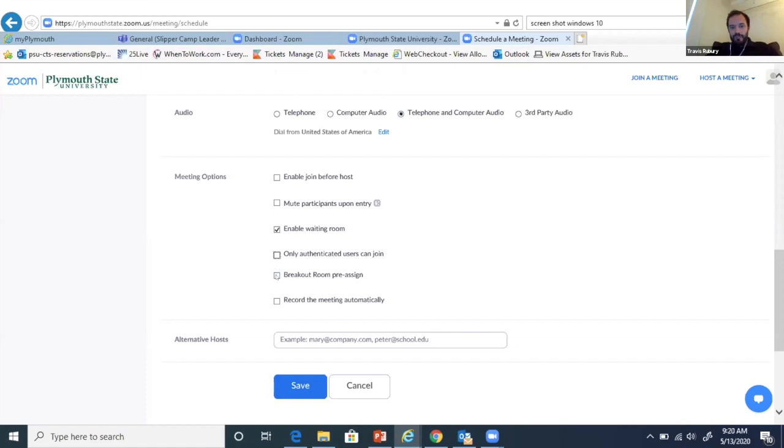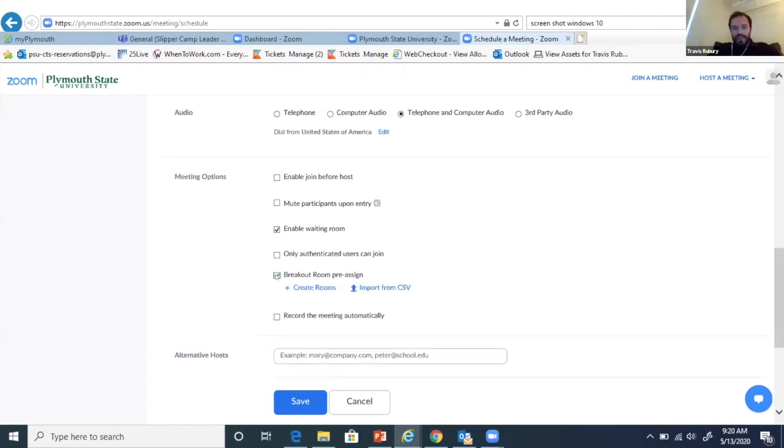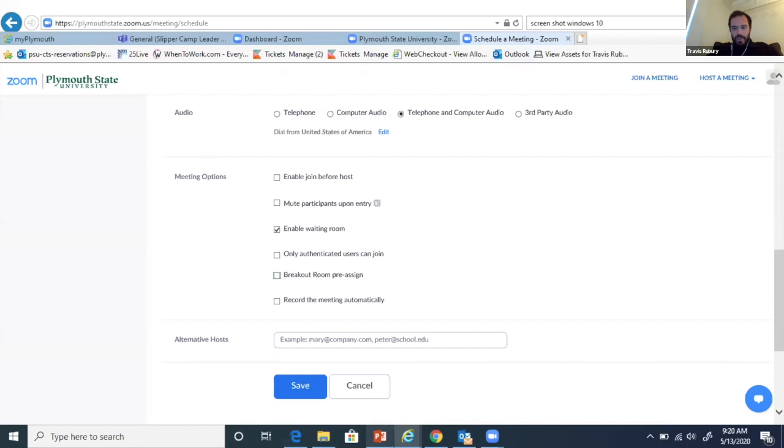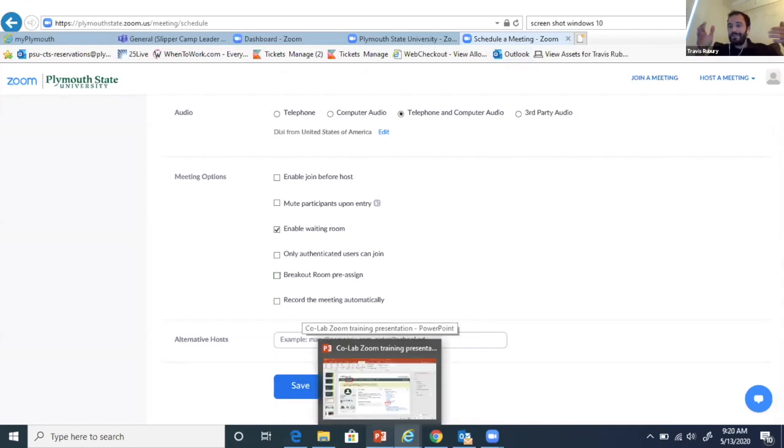So, breakout room pre-assign. A breakout room is creating smaller meetings within a larger meeting. So it's a way to do smaller groups, to have individual discussions within a larger meeting. It's putting people in separate meetings where they can talk and other groups can happen at the same time.